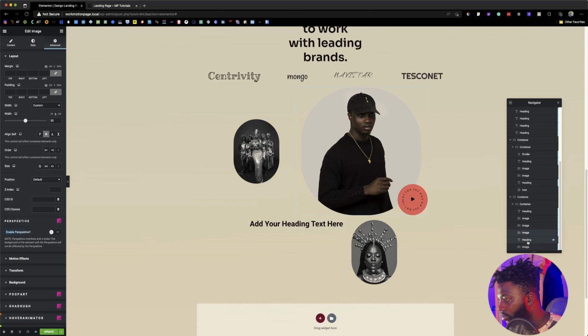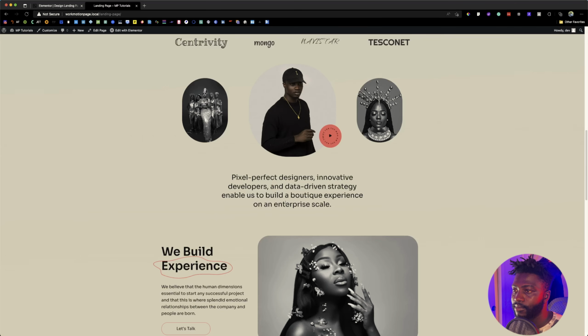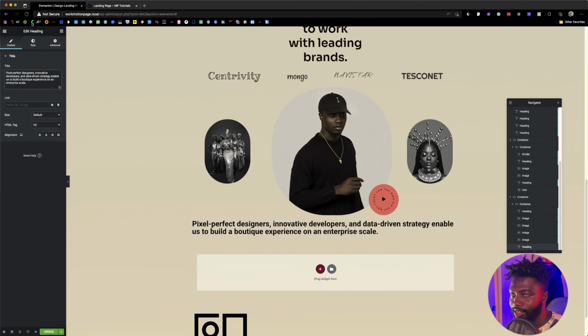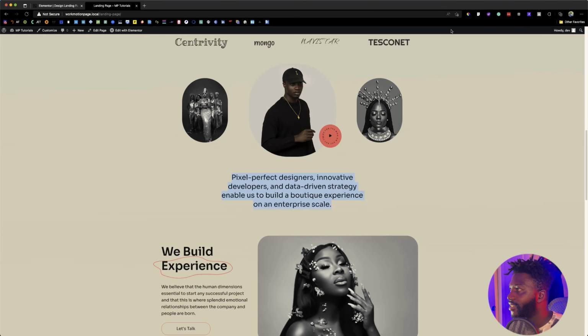Okay. Right, that's good. So text over here. Let's copy this text, come back over here and then add the text. Make sure that we have the right sizes.